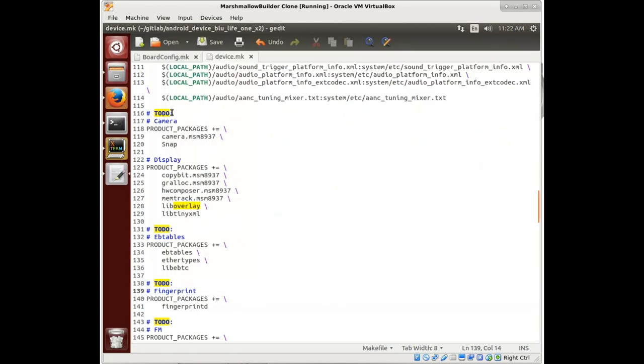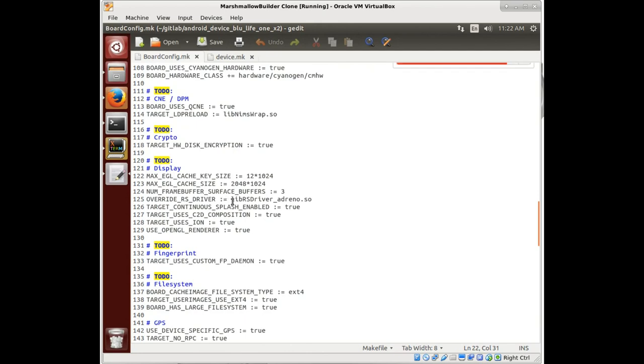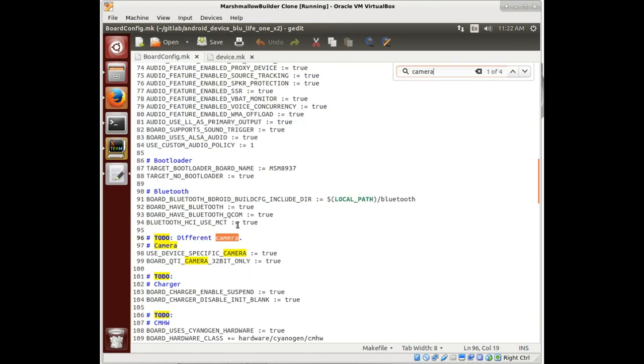Notice that it says camera MSM 8937, which is the same system on a chip, but we know the phones have different camera, at least settings somehow, because one is 13 megapixel and the other is 16. But it may be that's compiled at build time. So I think that it should be a different camera, but we'll put a question mark here. We'll just try to build it with the camera that is specified. If it doesn't work, then obviously we can work on that some more.